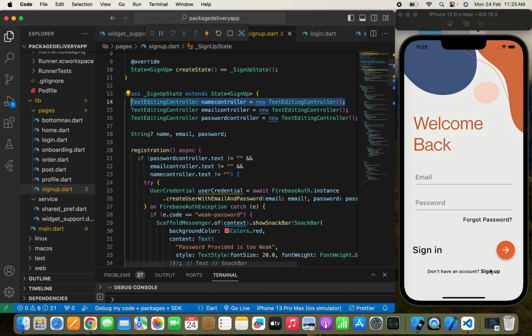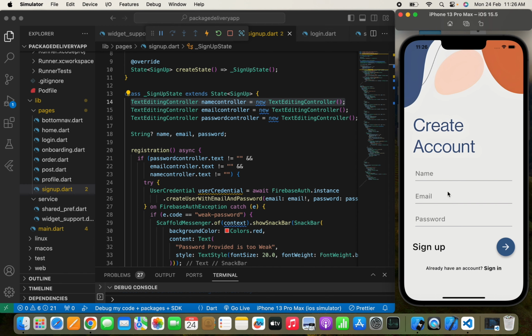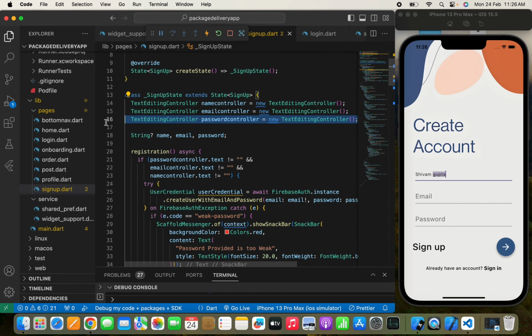Let's move to the sign up page first. In the sign up page you can see there are three text fields: name, email, and password. In the name text field, the user is going to enter their name, like I will enter my name, Shivam Gupta. Now I want to handle the text that I have entered in this text field. To handle it, we need to use a text editing controller. I hope it is very clear. We need to get the data or text that the user enters in these three text fields, so that's why I've created three text editing controllers over here.